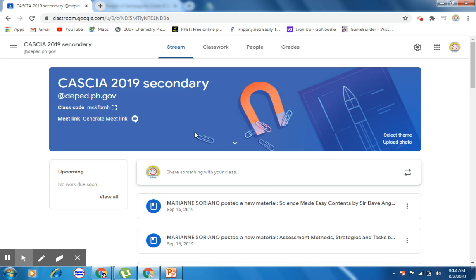Okay, so for DepEd account users for Google Classroom, pwede na kayong mag-create ng class and invite your students even if they are Gmail users. But if you will be using Gmail to make a class, you cannot invite someone from DepEd as a student.